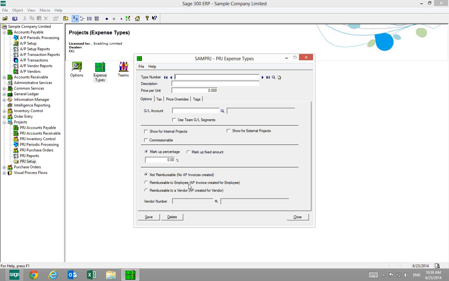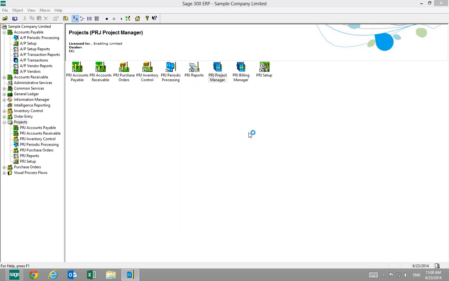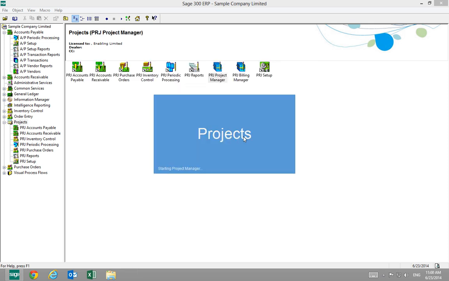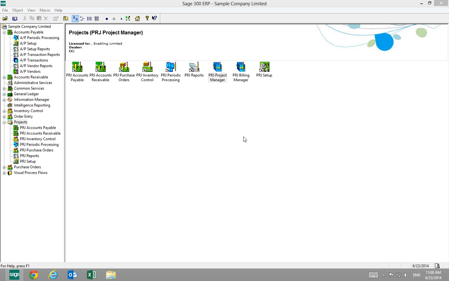A number of options exist in terms of reimbursement of the expense type. The expense type can be reimbursed back to the employee via an accounts payable invoice, or reimbursed to a separate vendor account. Double-clicking on Project Manager will fire up the main application component of the product.